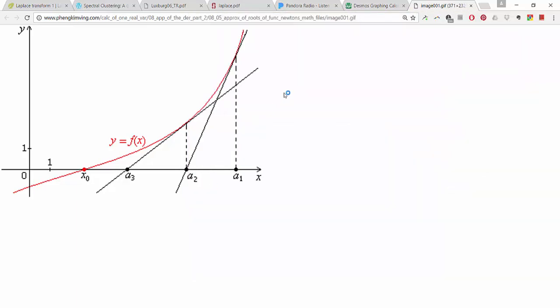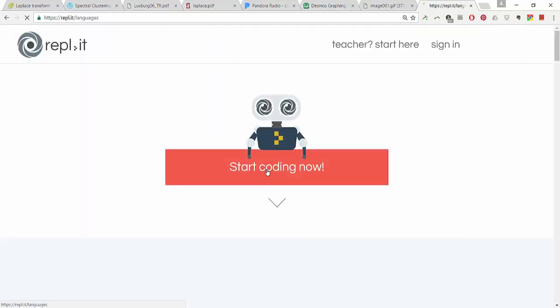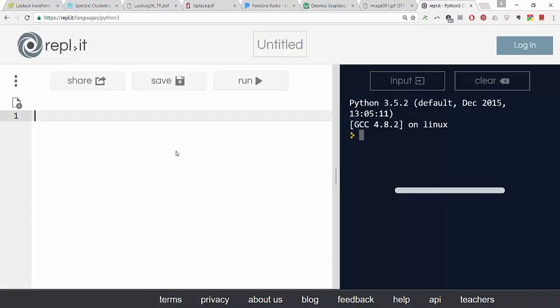All right, let's go back to Python. So you can get there by typing repl.it, and I will start coding now, and we're going to choose Python 3. Okay, I'm just going to do a quick review of how to do some basic things in Python. You can feel free to skip ahead if you remember this stuff.